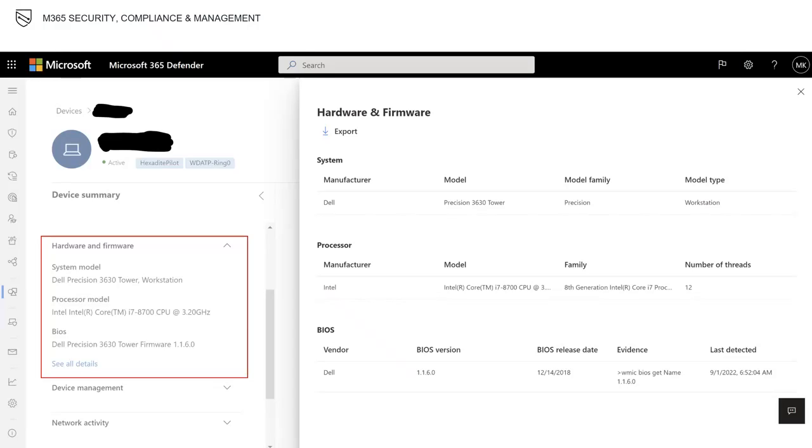In the device page, the same information, but in more detail, is also included. So here you get system model information in more detail, model type, and a bit more information about the processor and BIOS, and also there is evidence on how MDVM detected this BIOS version, which and when it was done last time.